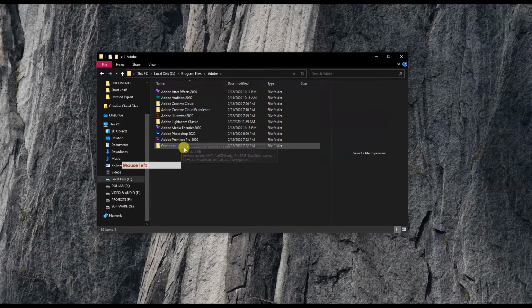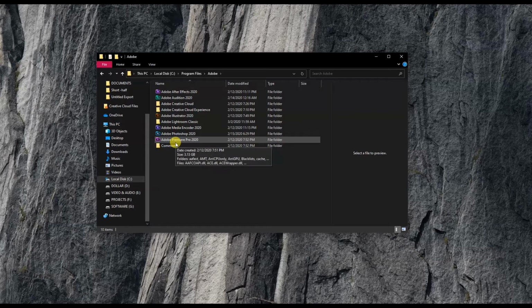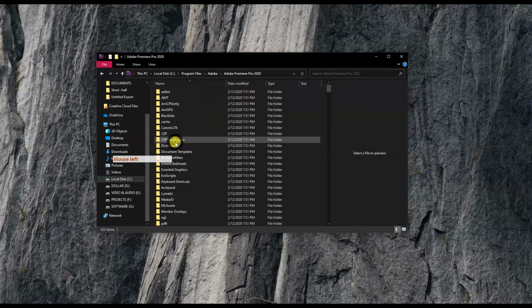I am using the latest version of Adobe Premiere Pro, but if you are on an older, previous or future version, it will not disturb you. You can also import the custom LUTs using just this method. So go to Adobe Premiere Pro 2020, then go to Lumetri.